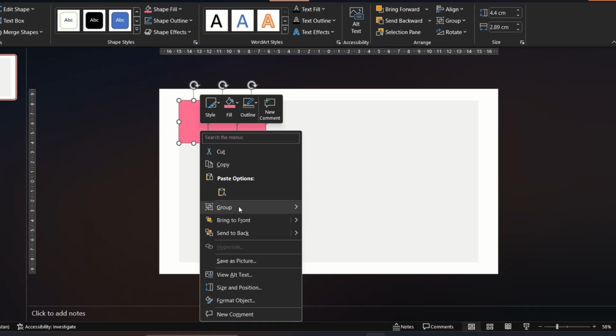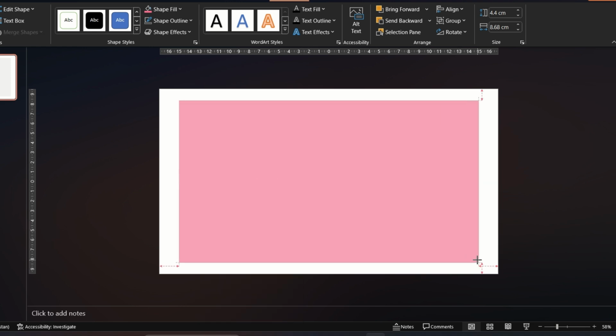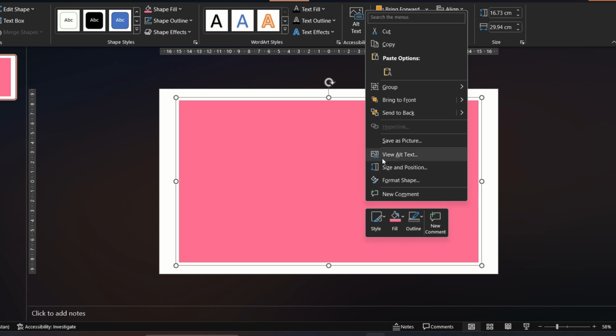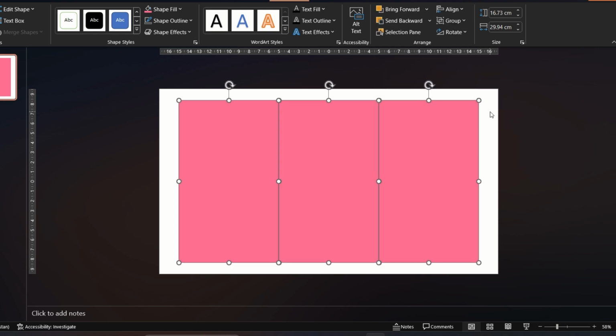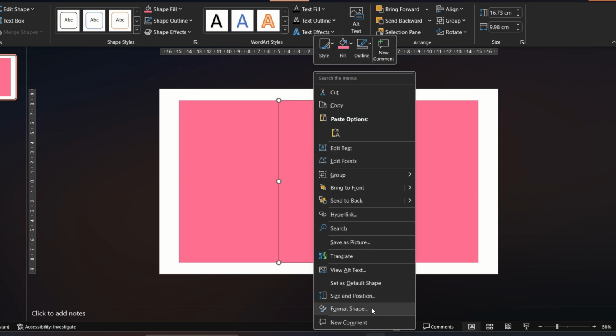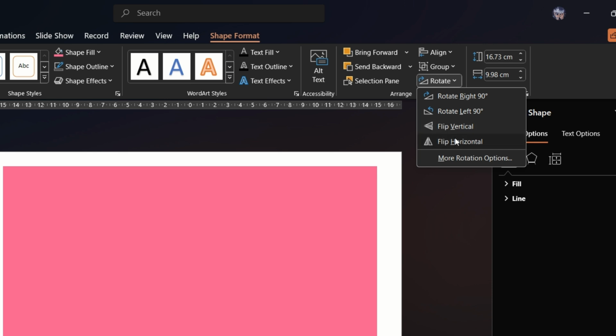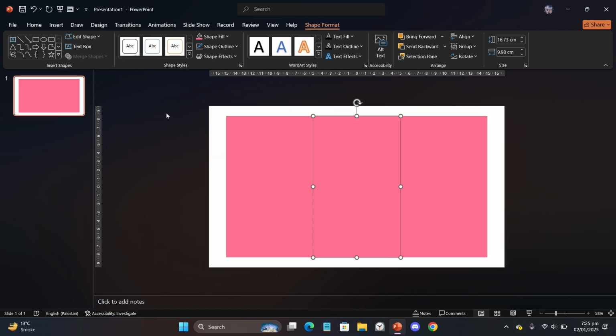Select the three of the shapes and then group them. Increase their size till they cover the rectangle. Now ungroup them. Next, what we're gonna do is select this middle rectangle, go to rotate option, click on flip horizontally.